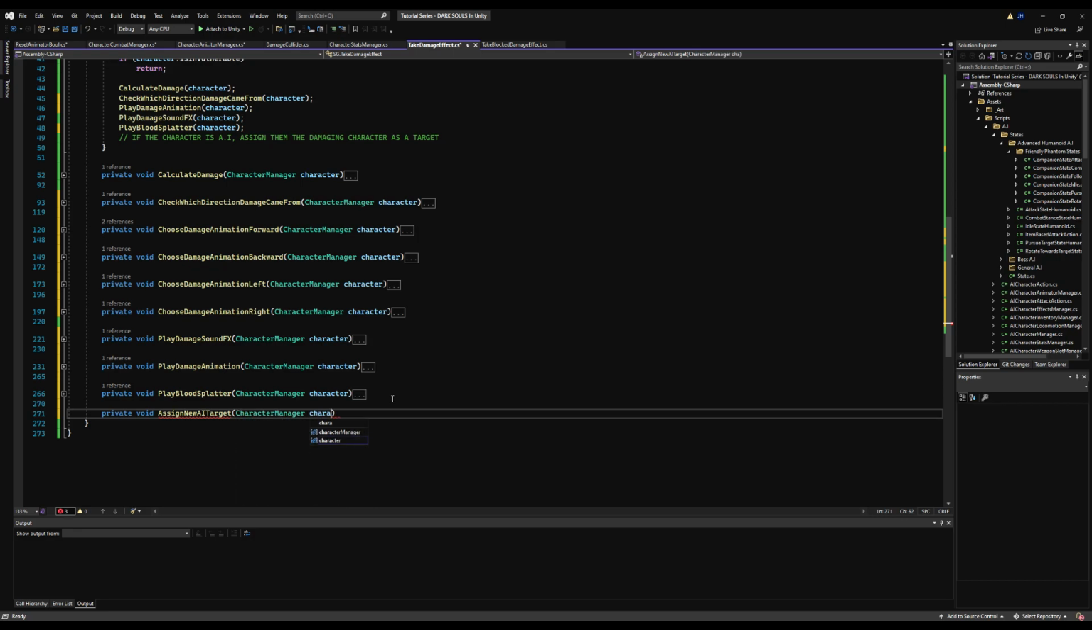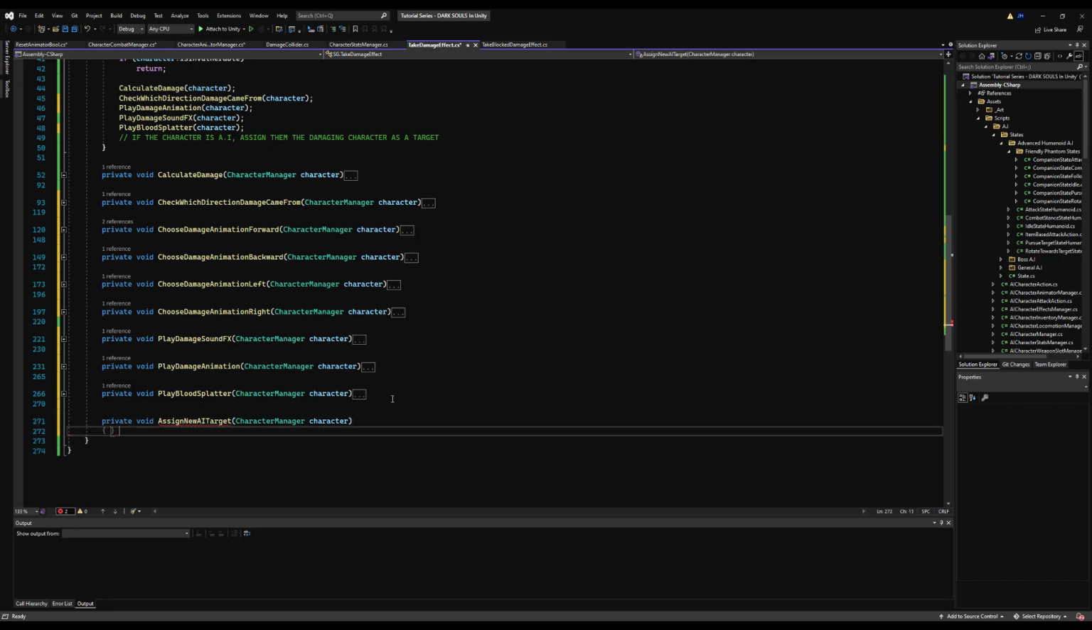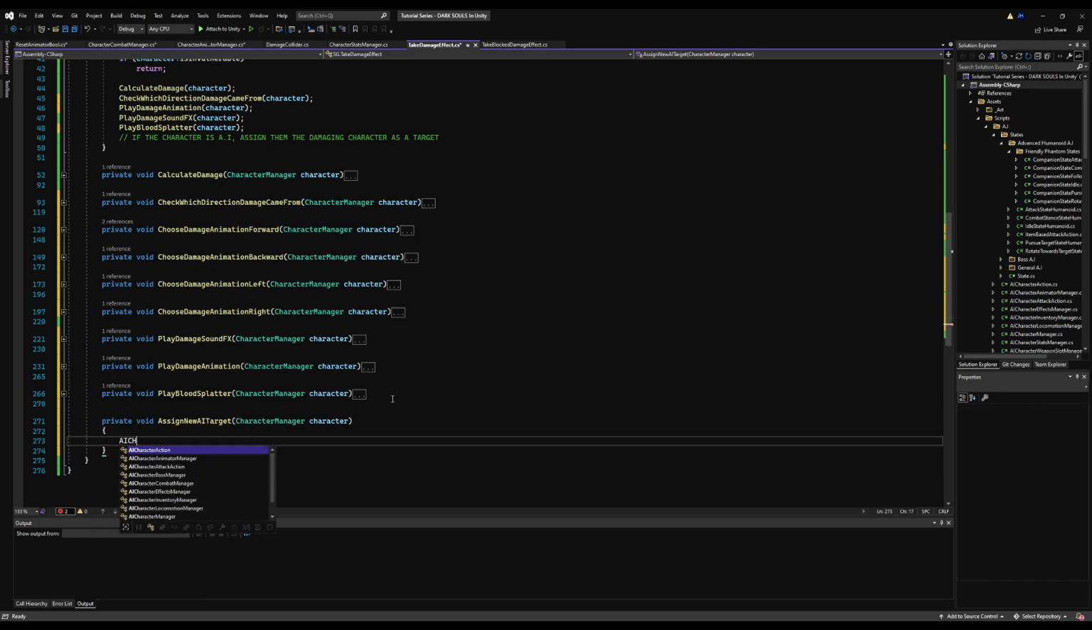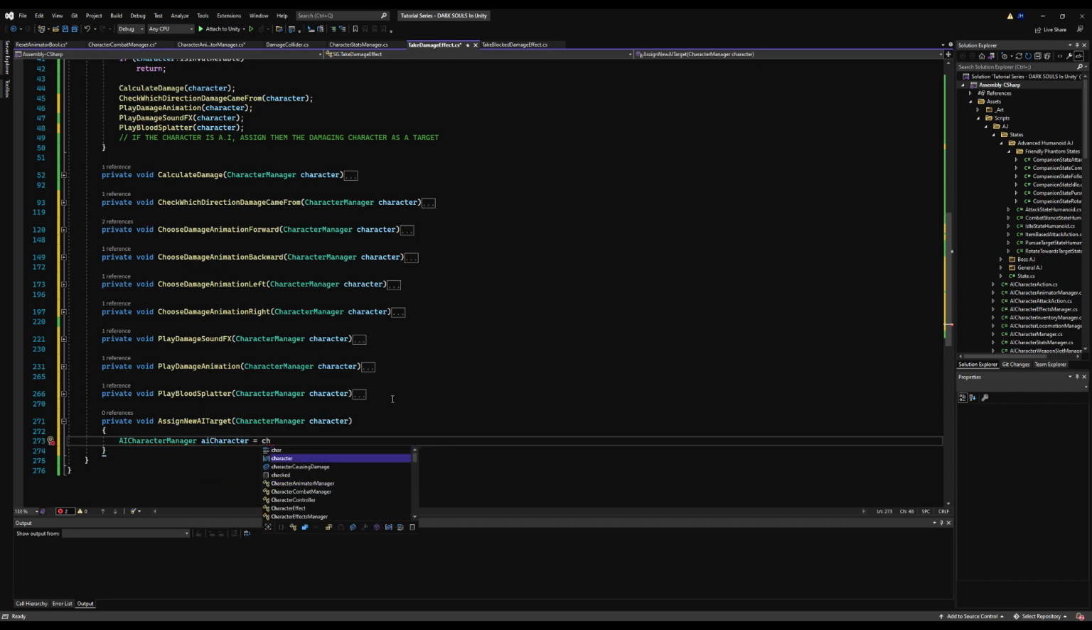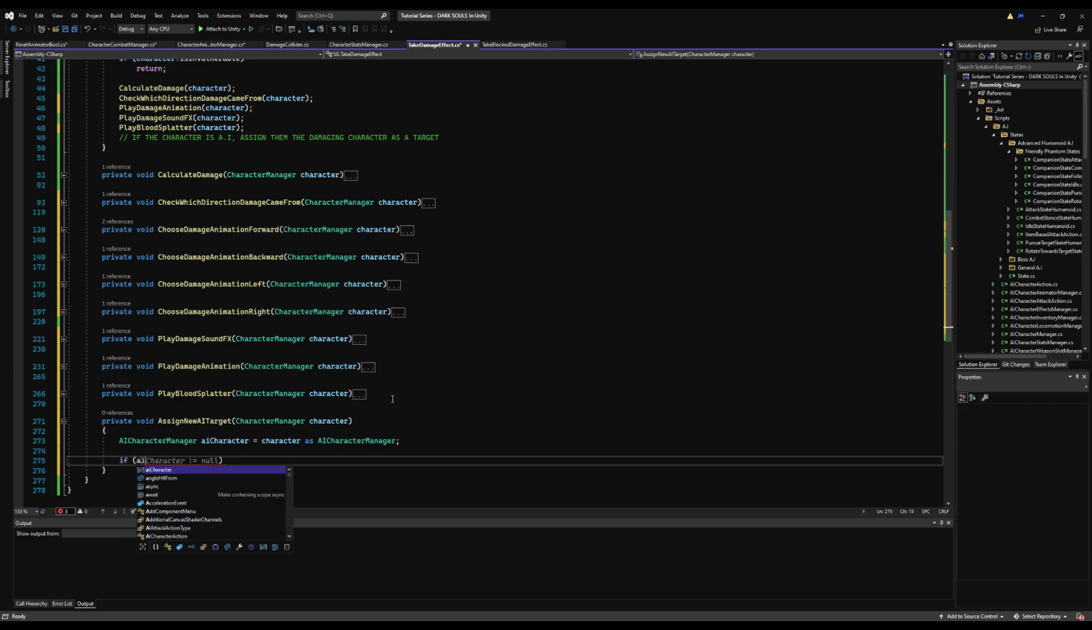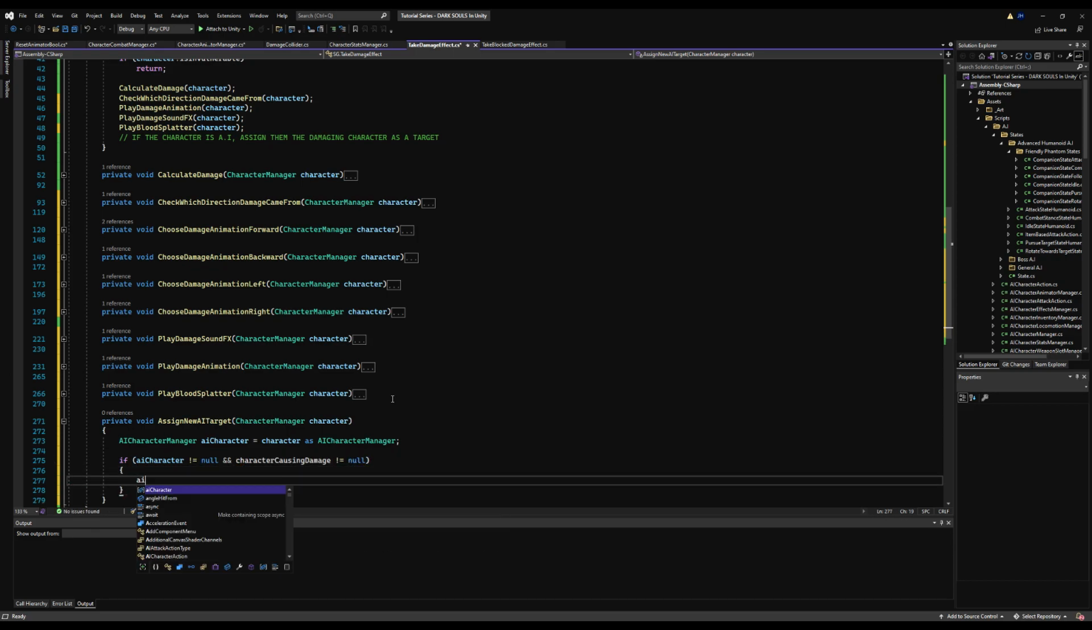Going to make it require a character manager variable of type character. And then I'm going to make a variable called AI character manager. I'm going to call it AI character. I'm going to do a cast. I'm going to say is equal to character as AI character manager. And if that is true, then that won't be null. So then we can say if AI character does not equal null and the character causing damage does not equal null, then we can say AI character dot current target equals character causing damage. And there you go. Now let's insert that down there.